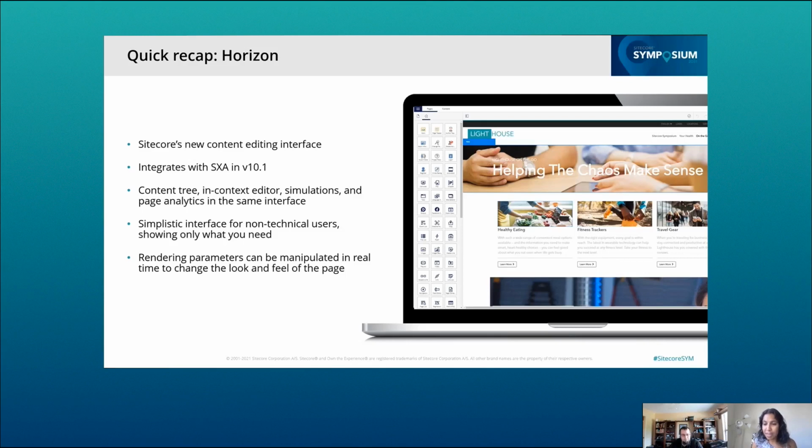The cool part about this editor as compared to Experience Editor or Content Editor, Dylan and I were talking about, well, first of all, how fast it is, but it's great for non-technical users. It's very simplistic. It doesn't have as many of the features that you would experience in Experience Editor, but it allows your non-technical users, the ones that just want to create their pages and edit their content, to do that in a very simple interface.